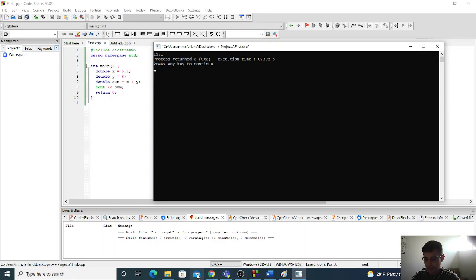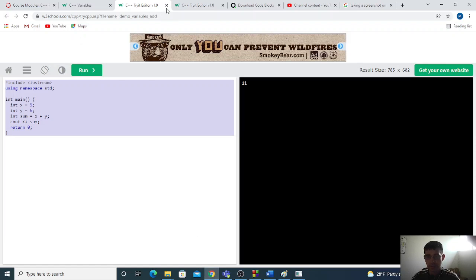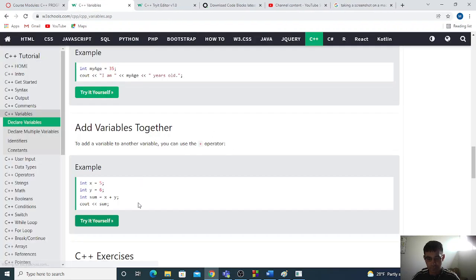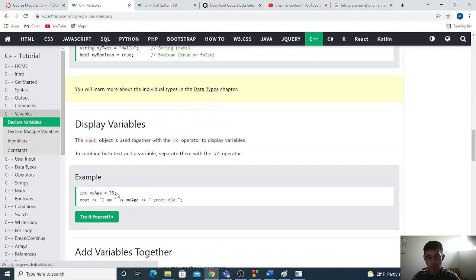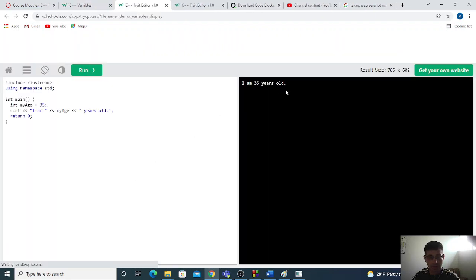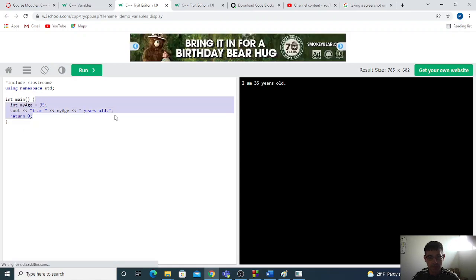Let's go look at W3Schools a little bit more and see what else they have for us. Okay, this is pretty common sense. Cout is I am, then the age, my age, which has been declared. When something is declared, it won't say my age, it'll say what it is equal to. So I am 35 years old is what this will say. And here, instead of copying it, we'll just go over to try it myself, and here's what the output will be with this as the program, the function being that.